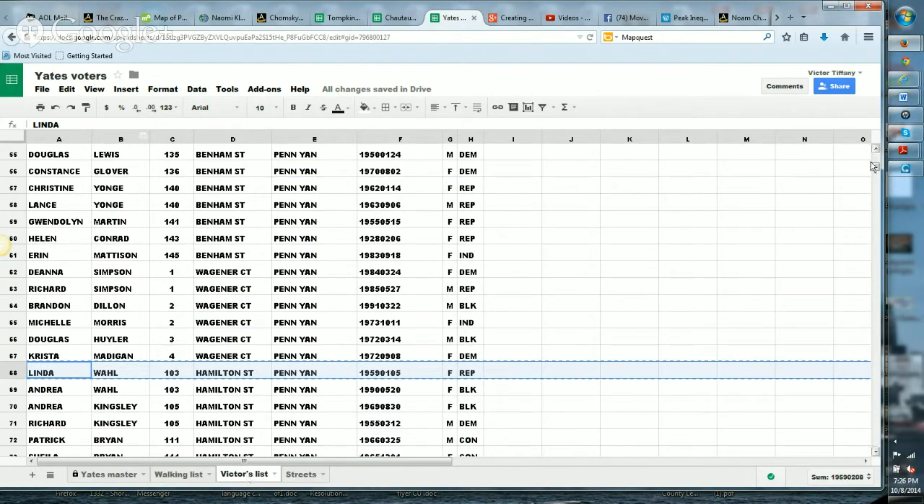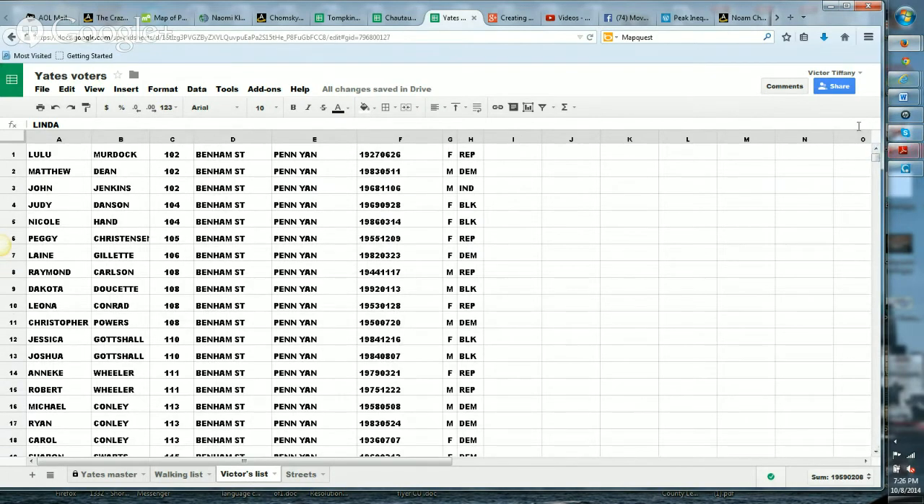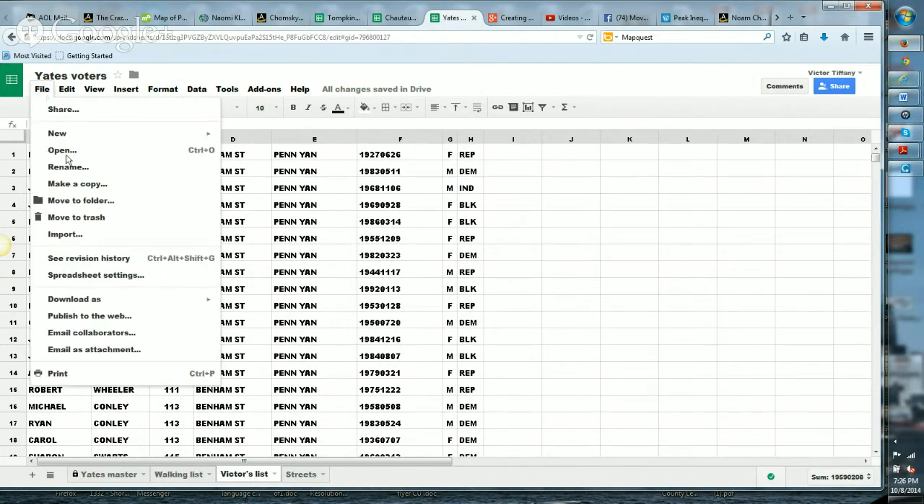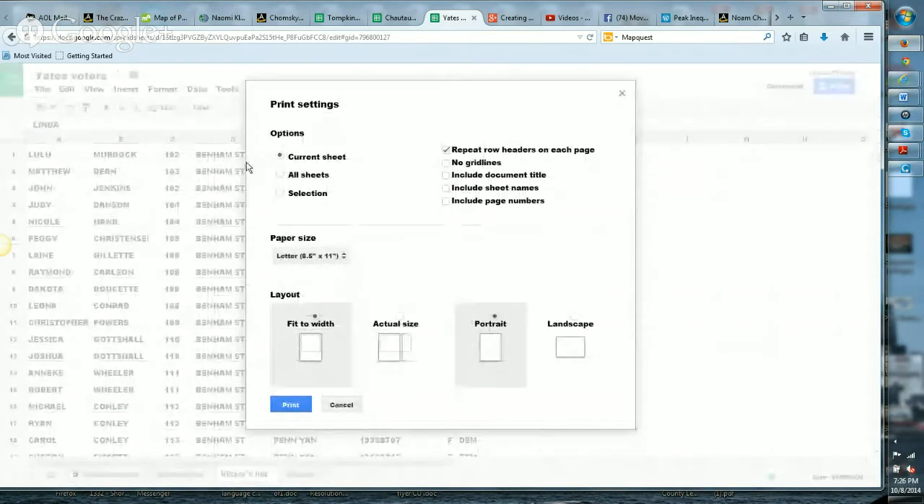We have a list of, let's see how many, 156 voters. And now we want to print out that list. So we go to the file at the very top left, click on that. Drop down options include print at the very bottom. I'm going to print. We're only going to do the current sheet. You don't want all these sheets, just the current sheet that we're on, which is Victor's list.